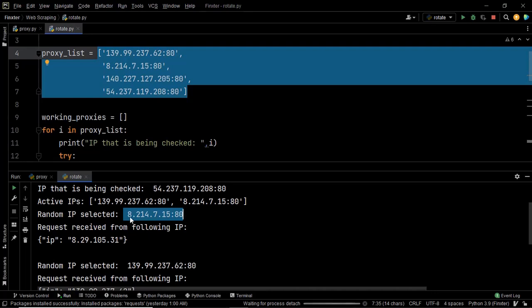The first request was sent with the help of this IP, while the second request was sent with the help of this IP. So as you can see, we successfully rotated the IPs.